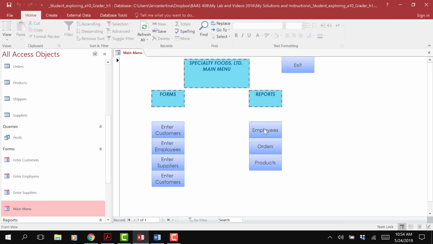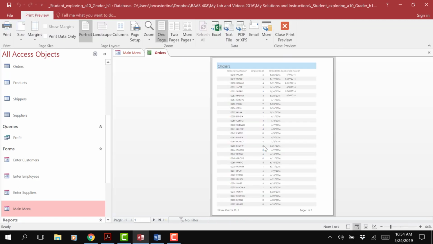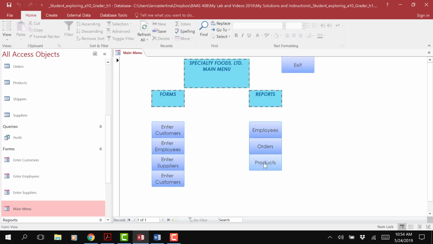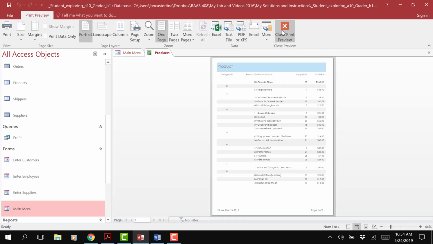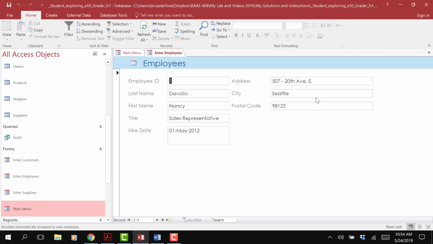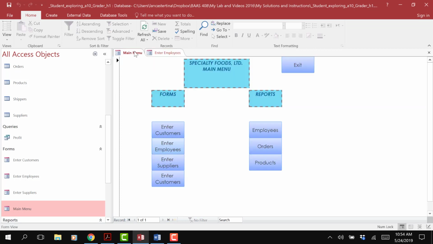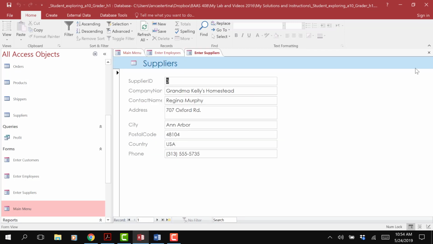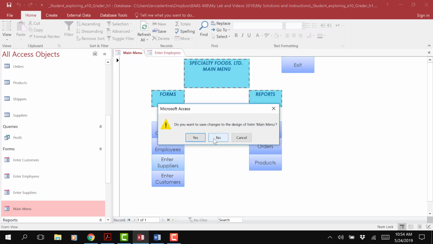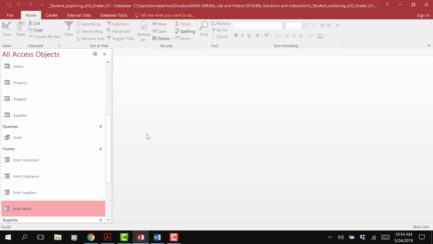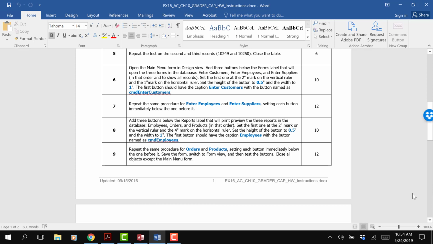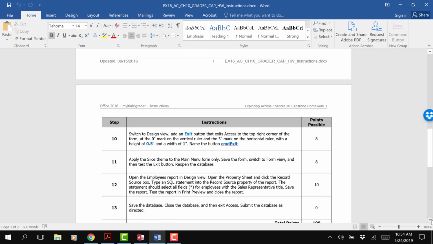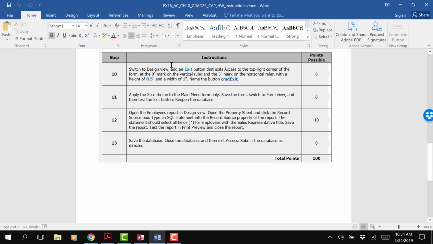So you see that we have the employees report, and you're supposed to open them in print preview view. The products report, and then all of the forms. So you can create those buttons yourself. Then add that exit button that exits Access. Apply the theme to the main menu form only.